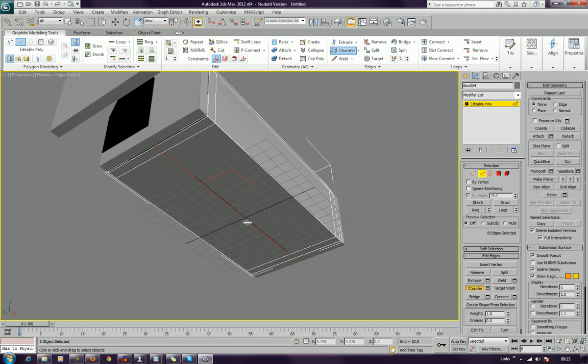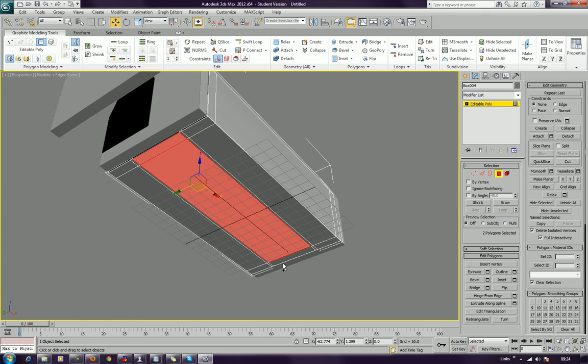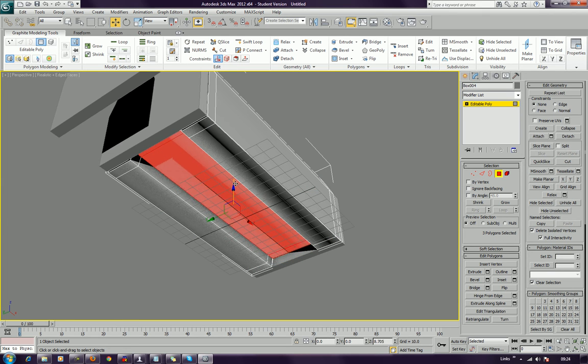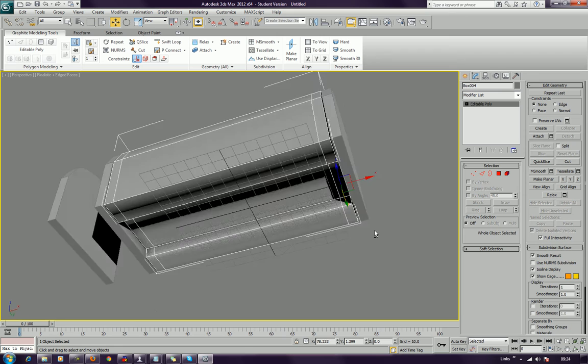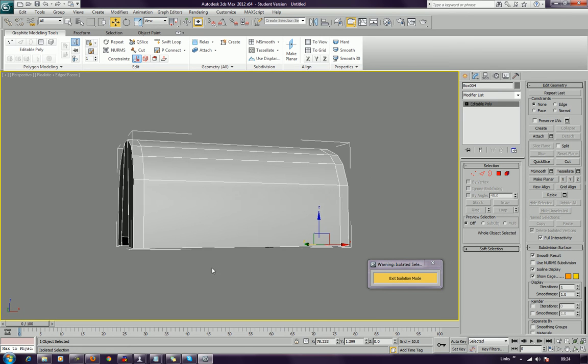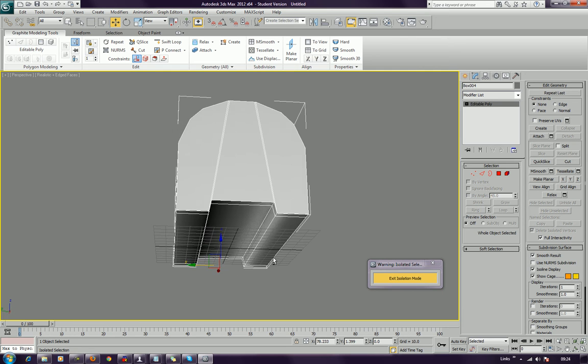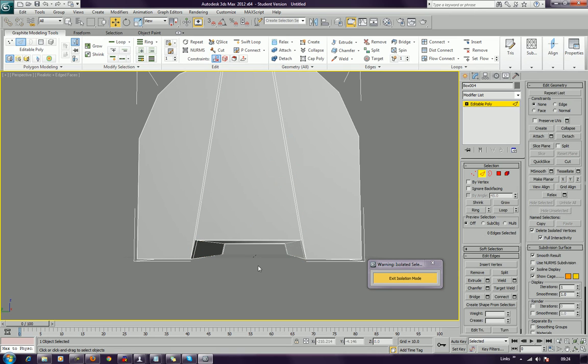Okay, and I'm going to chamfer this wide. And then chamfer it a little bit. Reason being, I can now grab this part and bring it up like that. I'll just isolate this part. There we go. Now then I'll just scale these bits in a little.